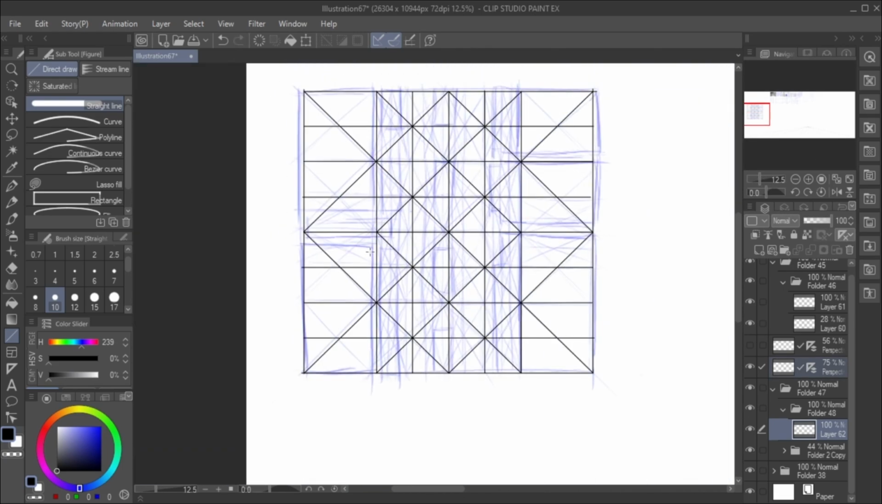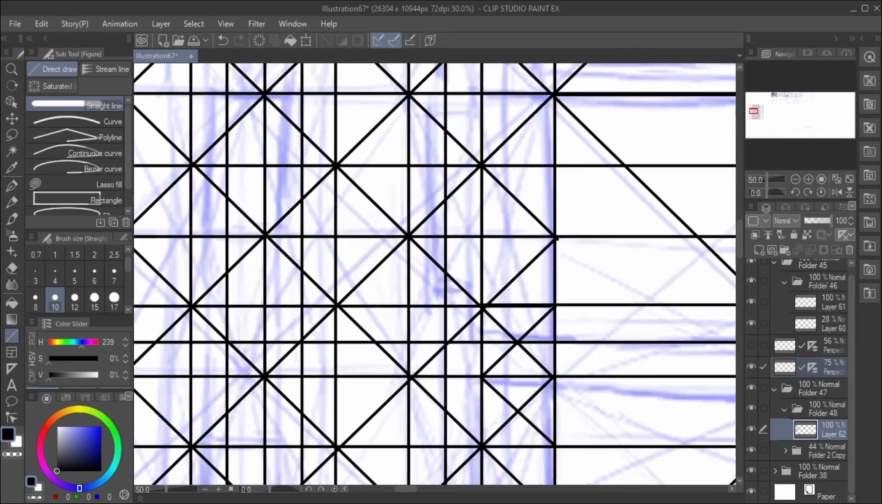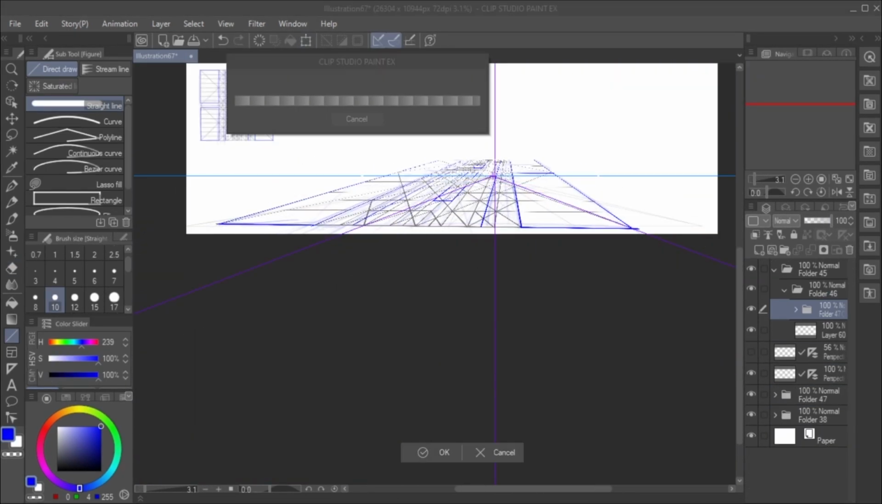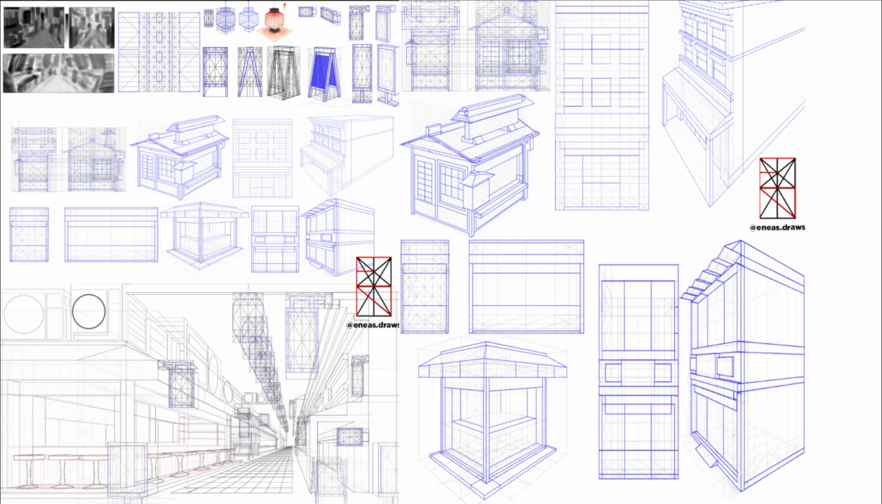Unfortunately, my Clip Studio Paint crashed and I lost the file with the time lapses, so I can only share with you the final result. But I literally just did the same thing that we did when we were planning the objects and the buildings. I drew the boxes in perspective, I placed the views inside the boxes, and I started drawing.